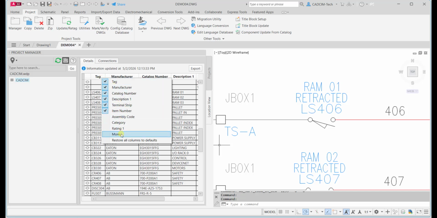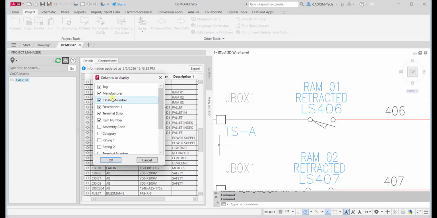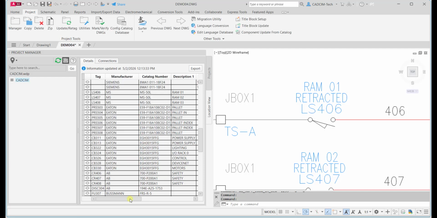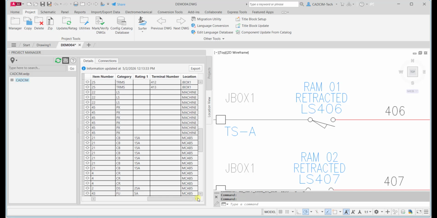If you want to add some more columns to this grid, choose the More option. In this Columns to Display dialog box, select the Category checkbox, Rating 1 checkbox, Terminal Number checkbox, and Location checkbox. In this way, we are adding 4 more columns to this detail pane. If you just scroll to right, you can see all these columns are now added to the Details pane.